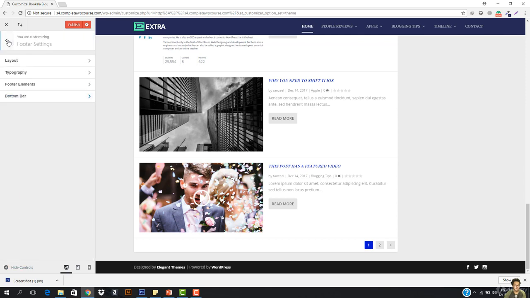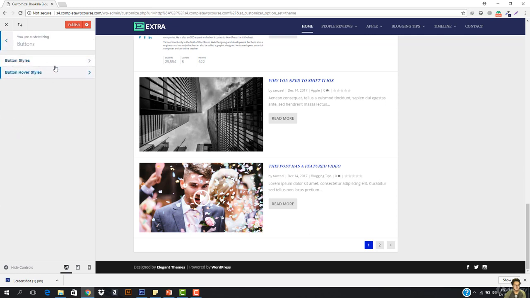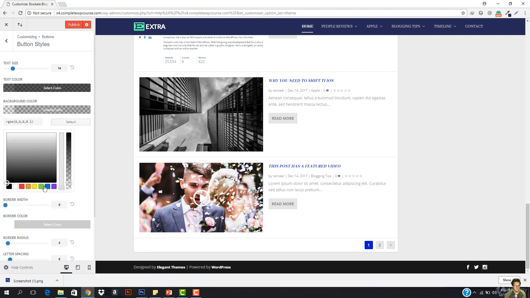Okay, I'm gonna go back, and then we have the buttons right here. Okay, so here we have the button styles, the button hover icons. Okay, so we can manage it. We can just increase the size. Okay, and then we can also change the color and everything. So you can also make it same like this. If I just change the background color to be a bit of blue, you can see it will be blue.